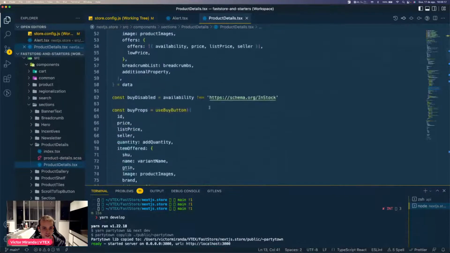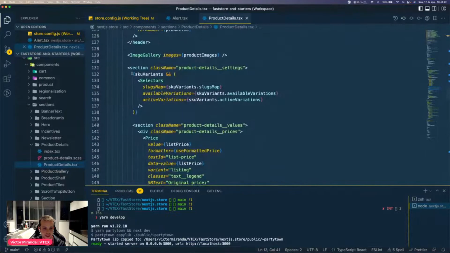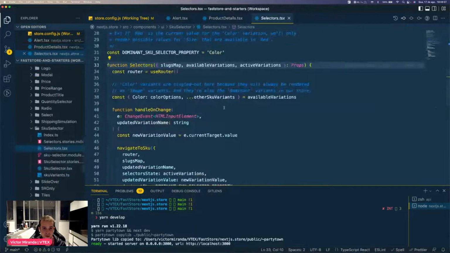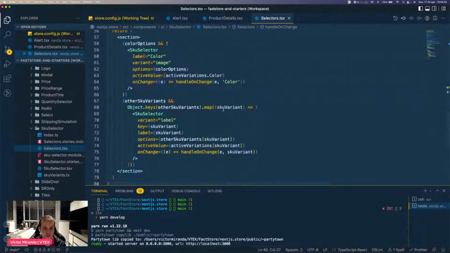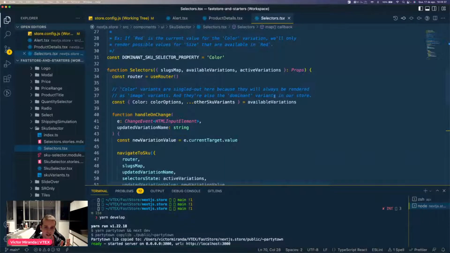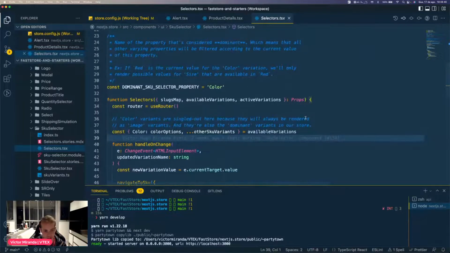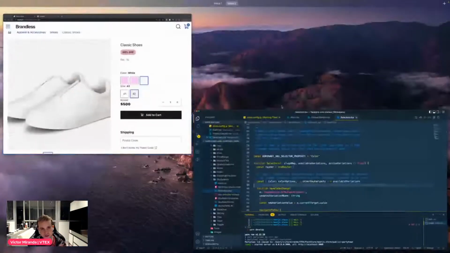We have this component right here. Where is it? This one, selectors. This selectors component just renders SKU selectors based on an array of available variations, right? Like, what are the available variations for the current SKU that I'm looking at?